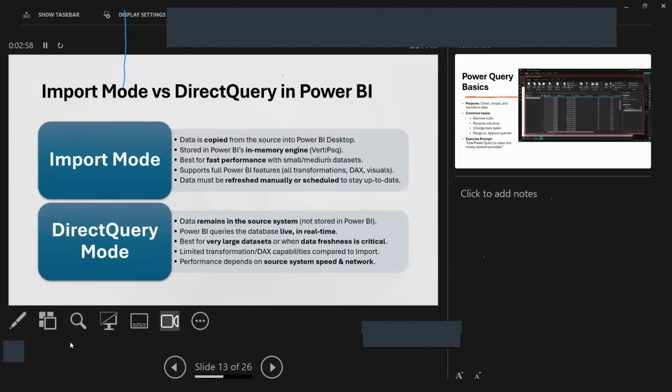All right. So for direct query mode, you can just use the data directly from your source instead of having a copy of the data in Power BI. Import mode is best for fast performance with small or medium data sets, while if you have large data sets, usually more than 1 GB, it is best to use direct query mode. Let me not bore you until we get there. I'll show you the demo.